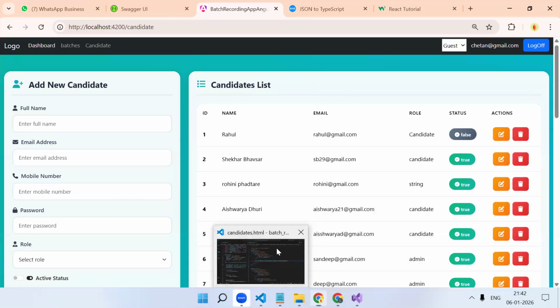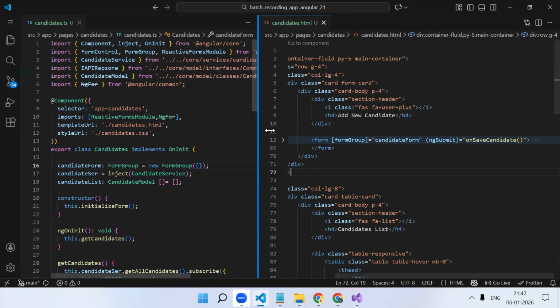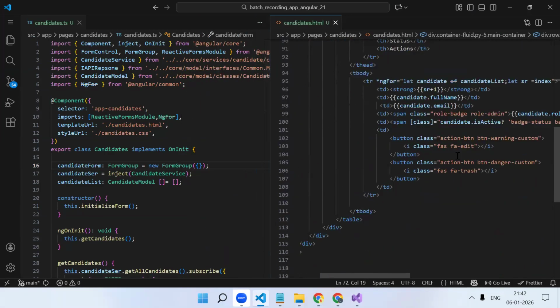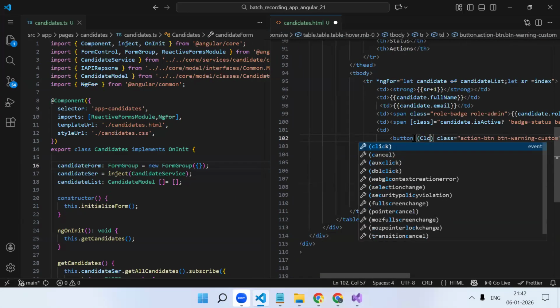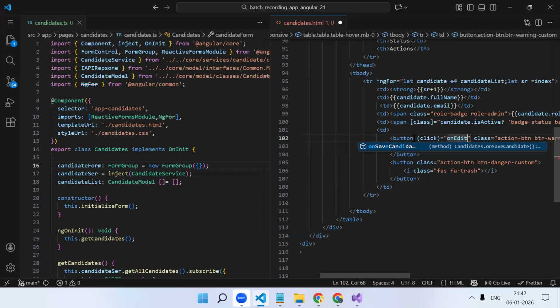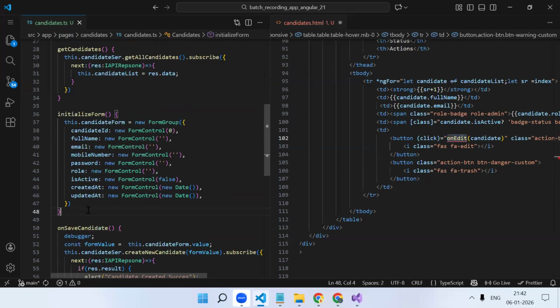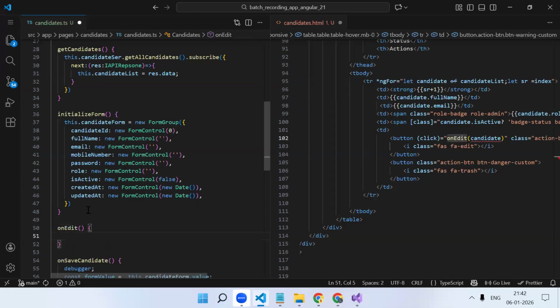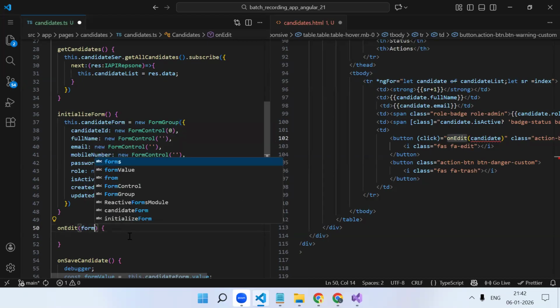In case of edit, what do I have to do in case of edit in a reactive form? On edit, I will pass the whole object over here, right? What will you do to reinitialize? You have to reinitialize your form now, but this time with the value, correct? Whatever record you click on edit, that record should get populated in your form. Understood?